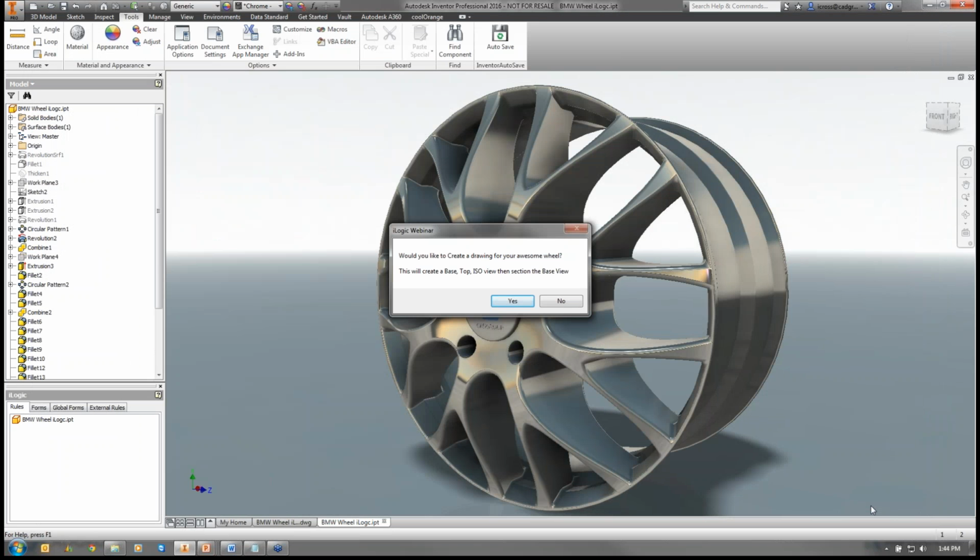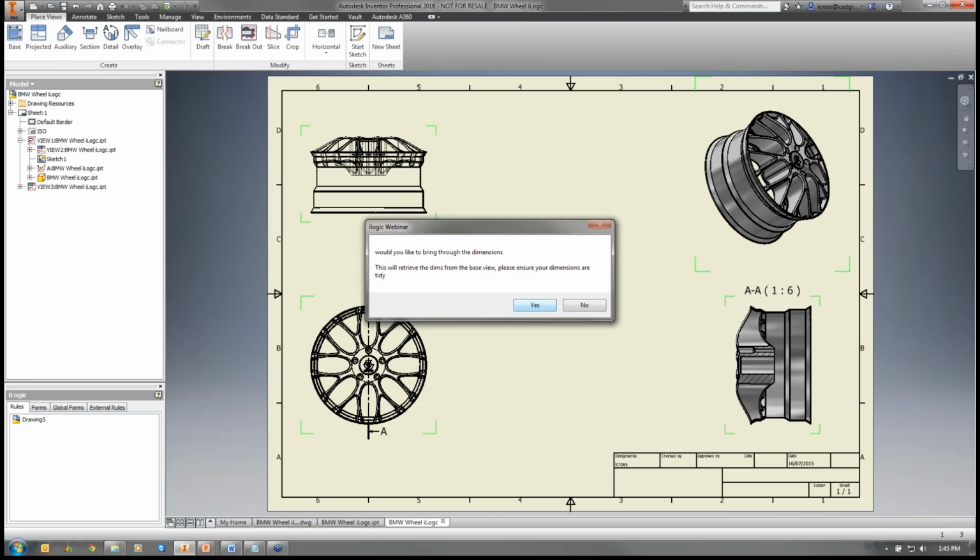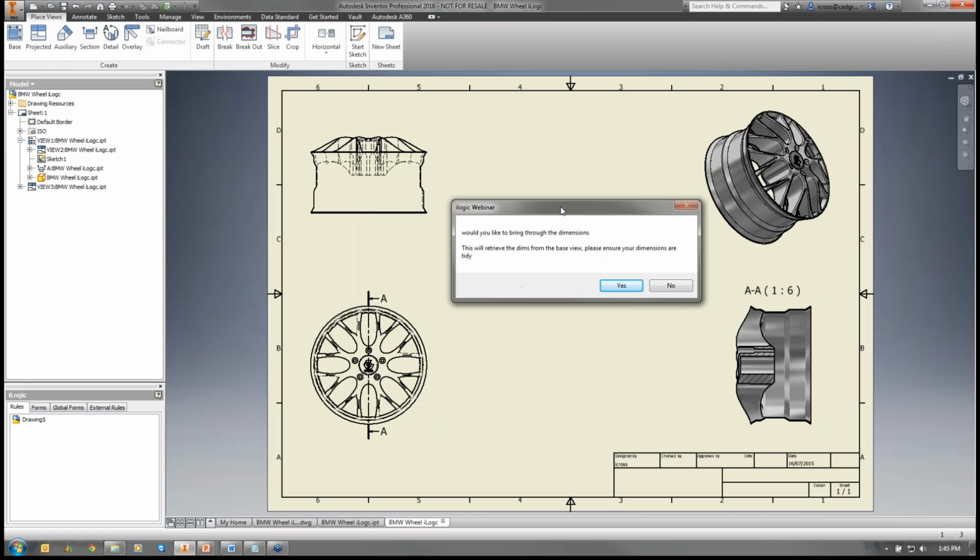Would you like to create a drawing for your awesome wheel? Yes, this will create a base, top, ISO view, then a section view. I click yep, it jumps into my drawing view, creates me my drawing, so it's a brand new drawing. You see it's added in a new drawing, and there's my base view, my top view, my ISO view. You can see that one's brought the style from the base, hidden lines and everything. That one's using a shaded style, that one's using a shaded style. It's drawn my section line, so 30 up, 30 down.